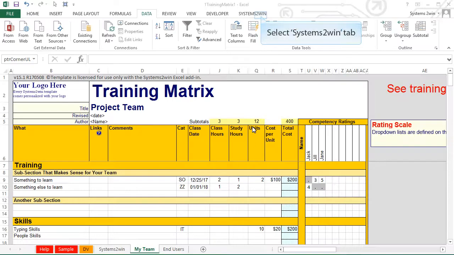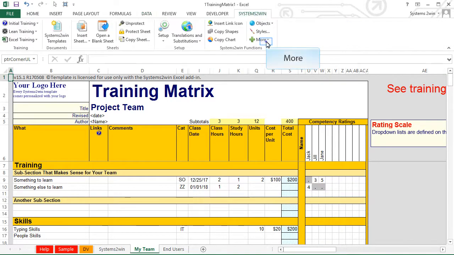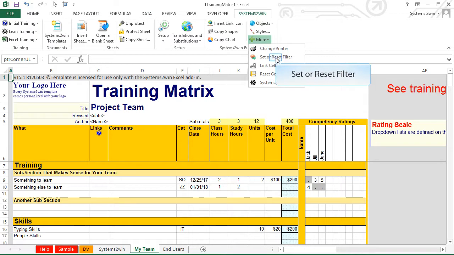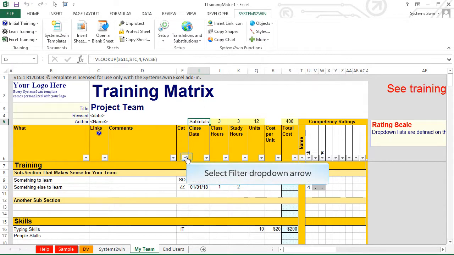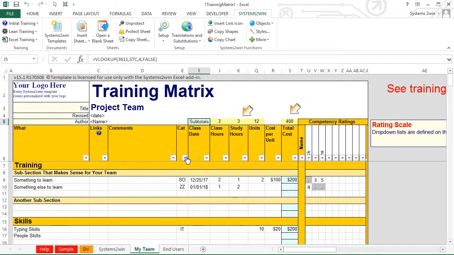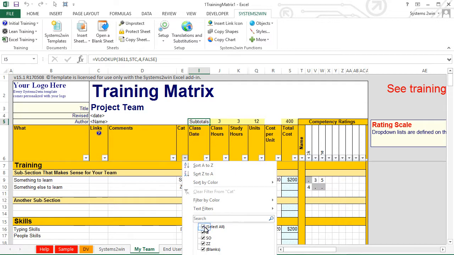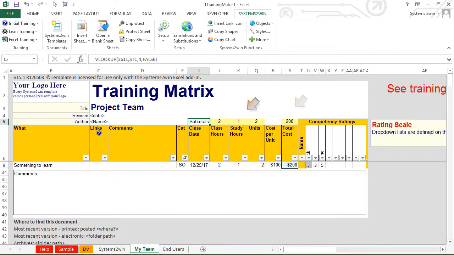You filter your training matrix the same way that you learned in the new user training for how to filter any Systems to Win template. Select the Systems to Win menu, More, Set or Reset Filter. And then when I use these drop-down arrows to select a filter, watch what happens to these subtotals here. I uncheck the checkbox for Select All, and then I'll select one or more of my category codes, in this case SO. Notice that the subtotals now show the subtotals for only those line items that had category SO.